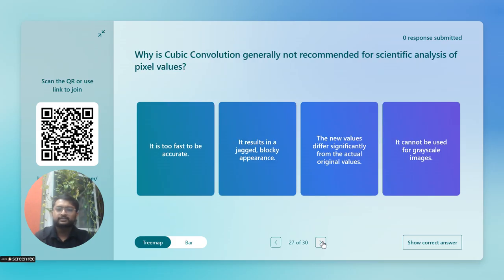Yeah, the next question is, why is the cubic convolution generally not recommended for scientific analysis of pixel value? It is too fast to be accurate. It results in a jagged or blocky appearance. The new value differs significantly from the actual original values, and it cannot be used for grayscale images. Option C. Yes, so because it does a lot of smoothing, we are having loss and it's differing from the original values. Option number C is correct.